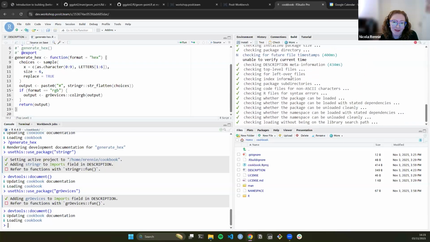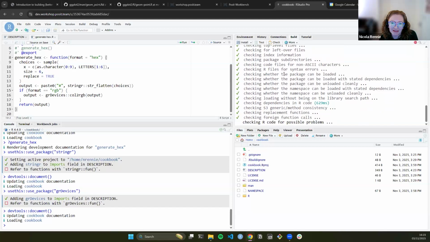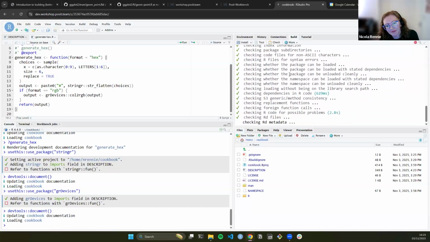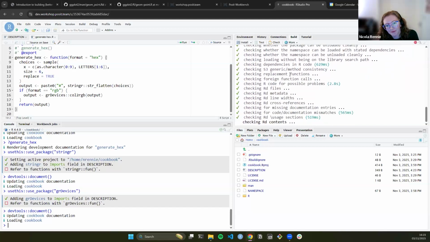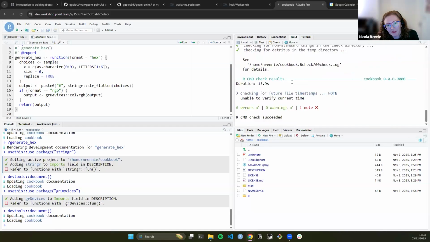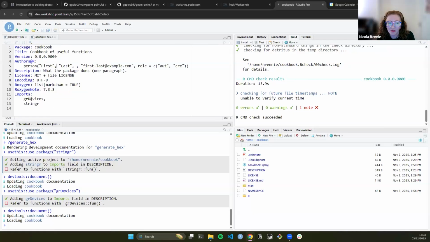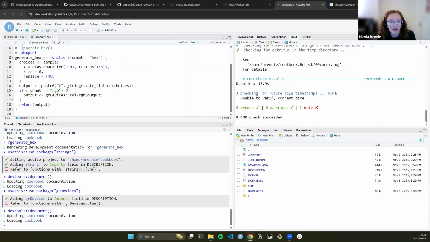it does take a little while sometimes. You can see that that error and that warning has disappeared. The error was because we wanted to use things from stringr, but we didn't have it in our description file. The warning was because we hadn't said where this function was from.